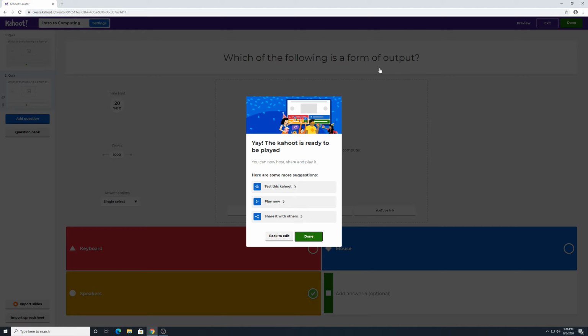When you're done creating yours for your assignment, you are actually going to go here to share it with others, and then you will put in my email that I've shared with you in the assignment in your module on Canvas. So that's how you're going to share it with me.